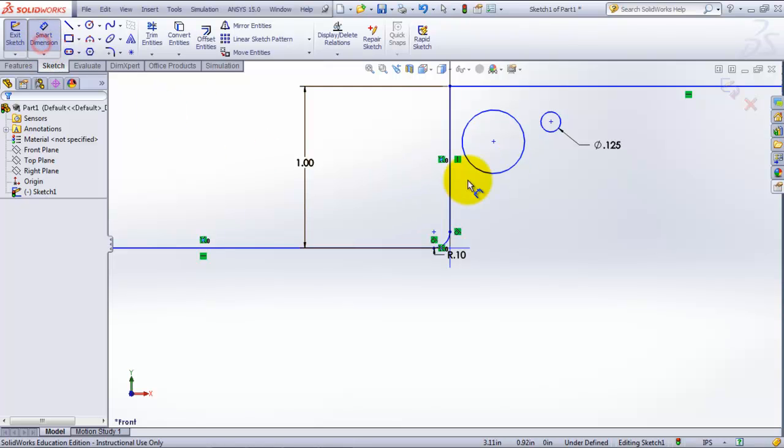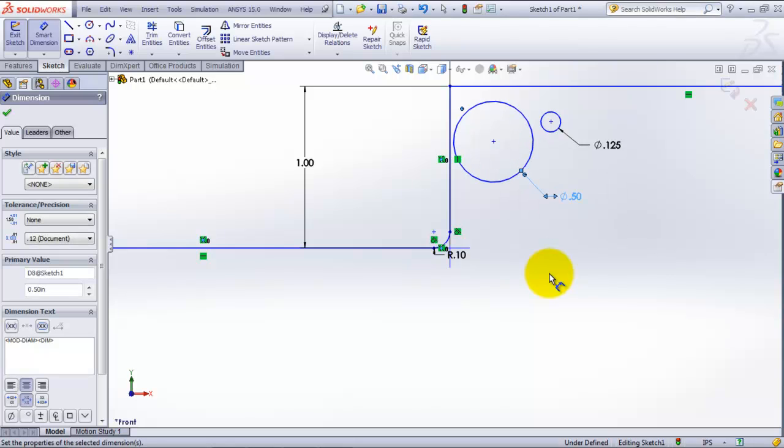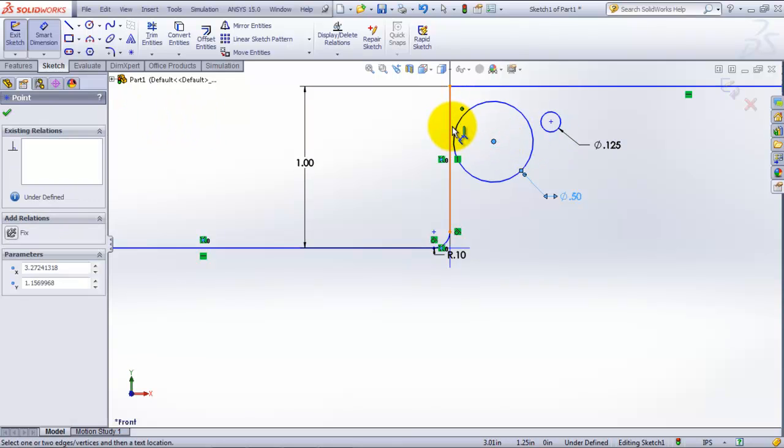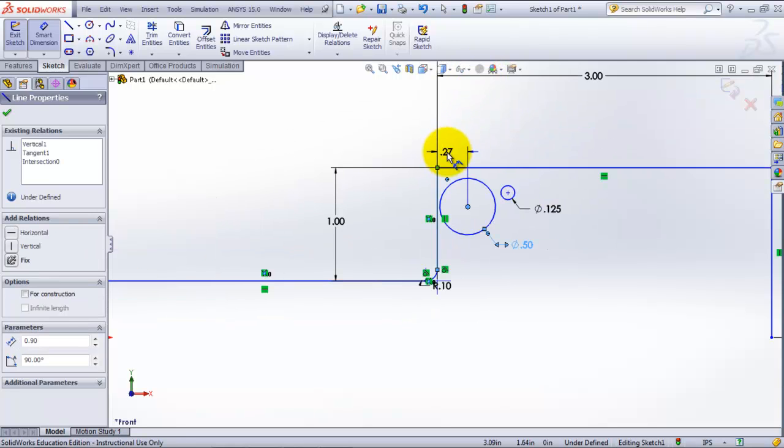Oops, Smart Dimension got turned off there. So click on that one, and that one is 0.5 there for the diameter. All right, so that looks good. So obviously it's too close to there, but again, the dimensions will fix that. So let's kind of just keep going with that. We'll click there and here. And I should probably zoom out a little bit. So that looks good right about there.